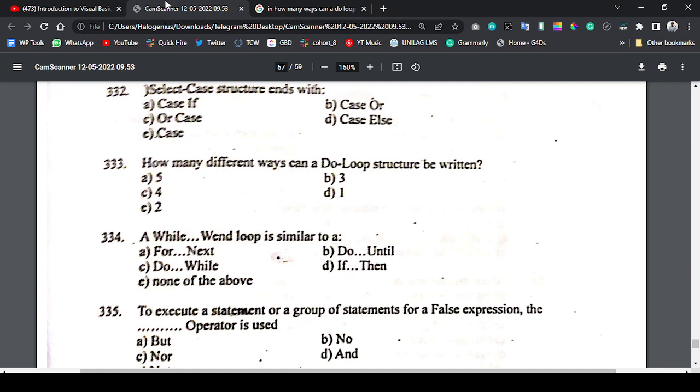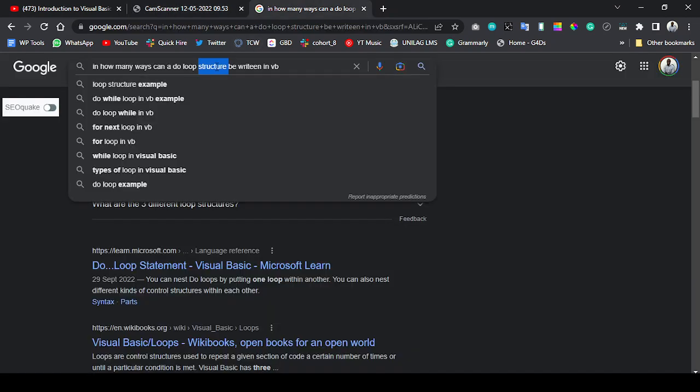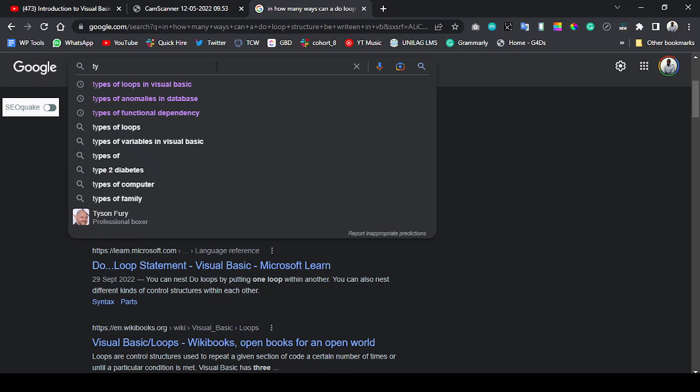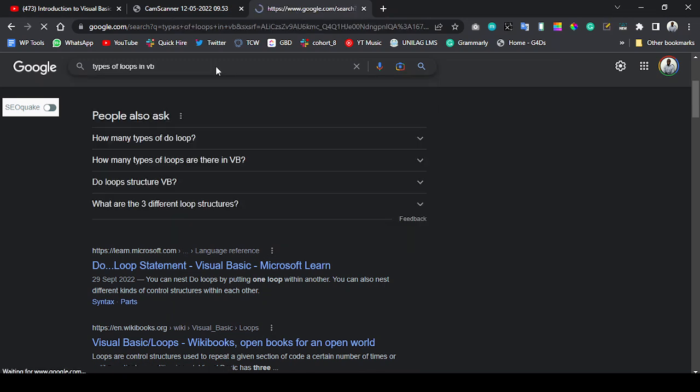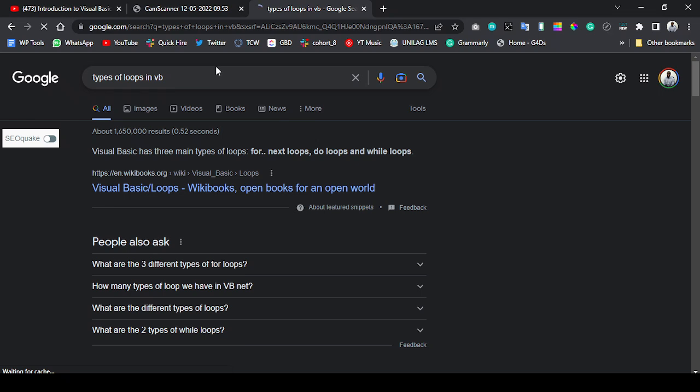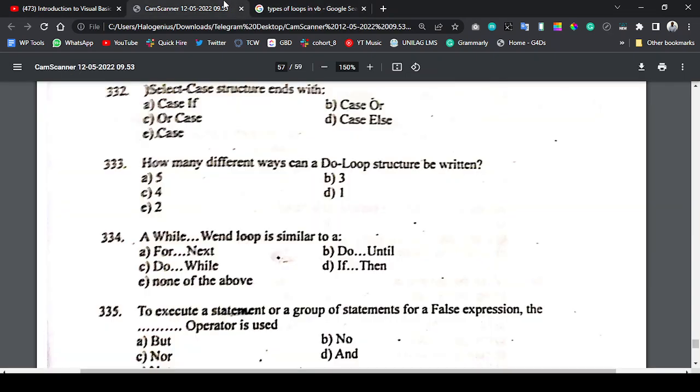So the while loop is similar to the do while loop. There are types of loops in VB, which can be quite confusing at times: the for next, do while, do loops and while loops. I think the do loops can be written in 4 different ways. Yes, 333 should be C. We have so many ways to write the do loops, 4 different ways.